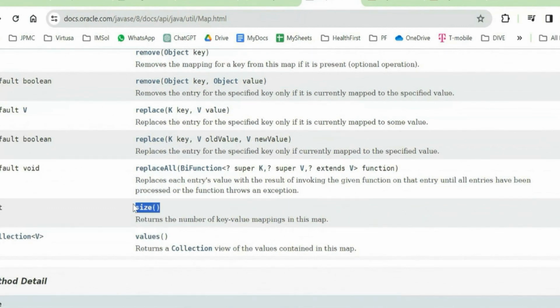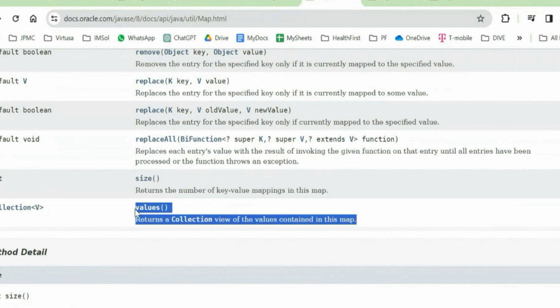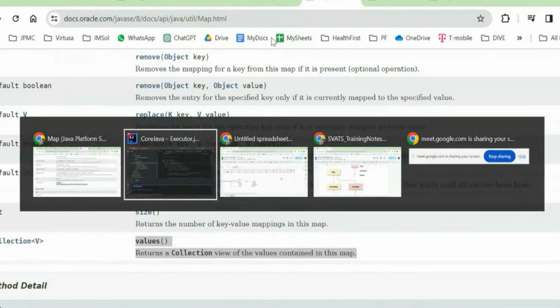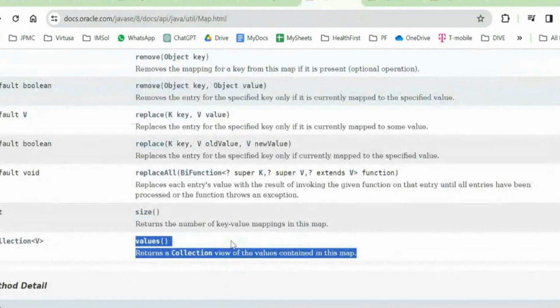Size basically returns the number of key-value mappings in this map, which is indirectly the number of entries in the map. You also have values, which returns the values. As we have seen in the Excel, suppose you have Google, Microsoft, Meta, map.values will give you all the values of it.